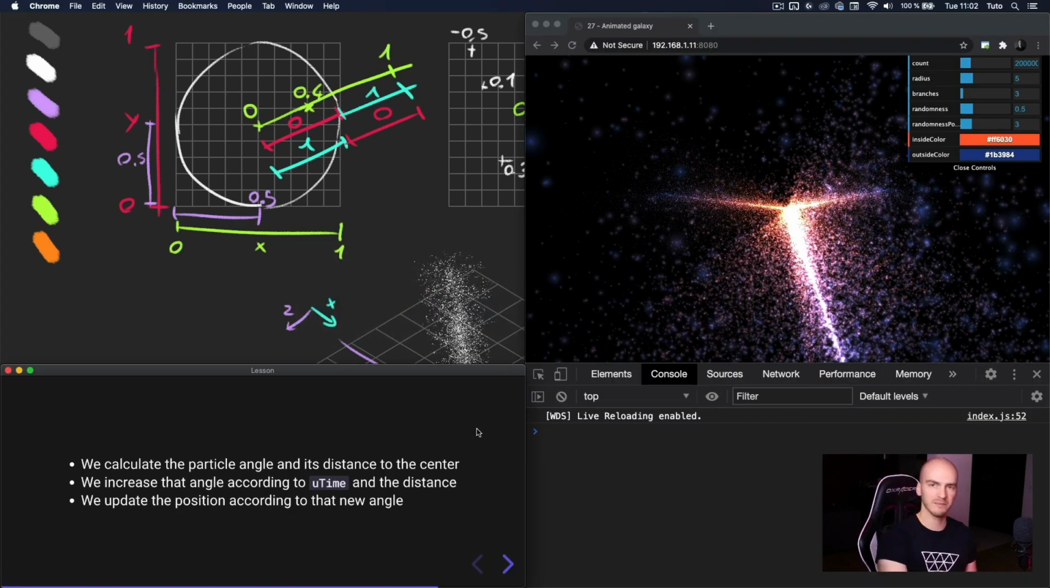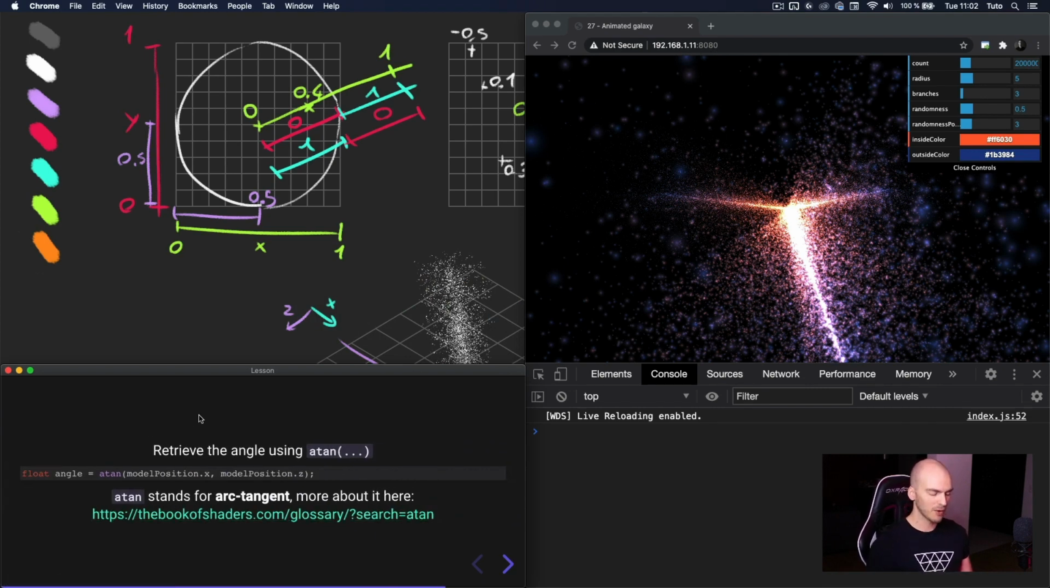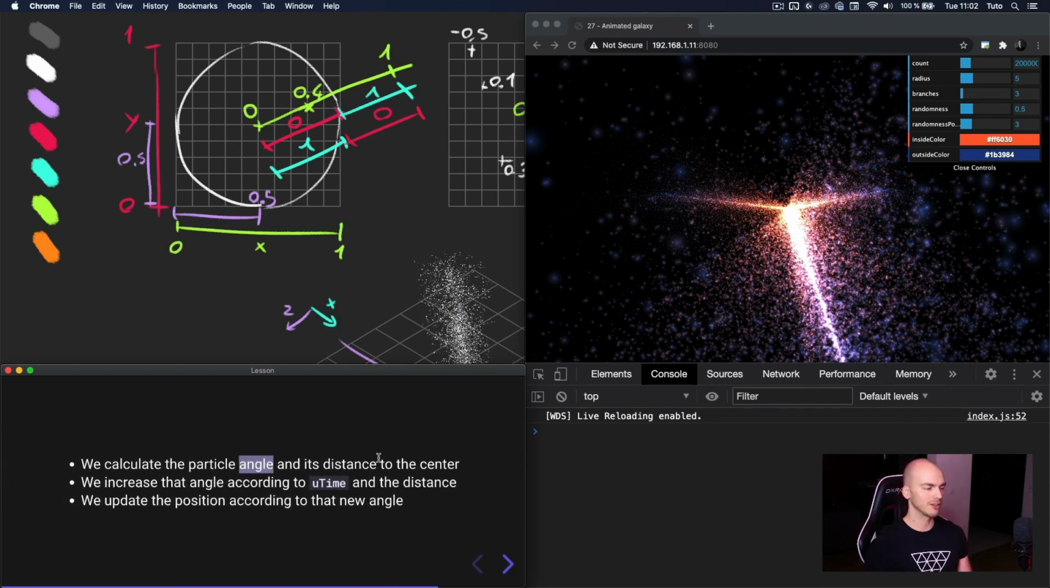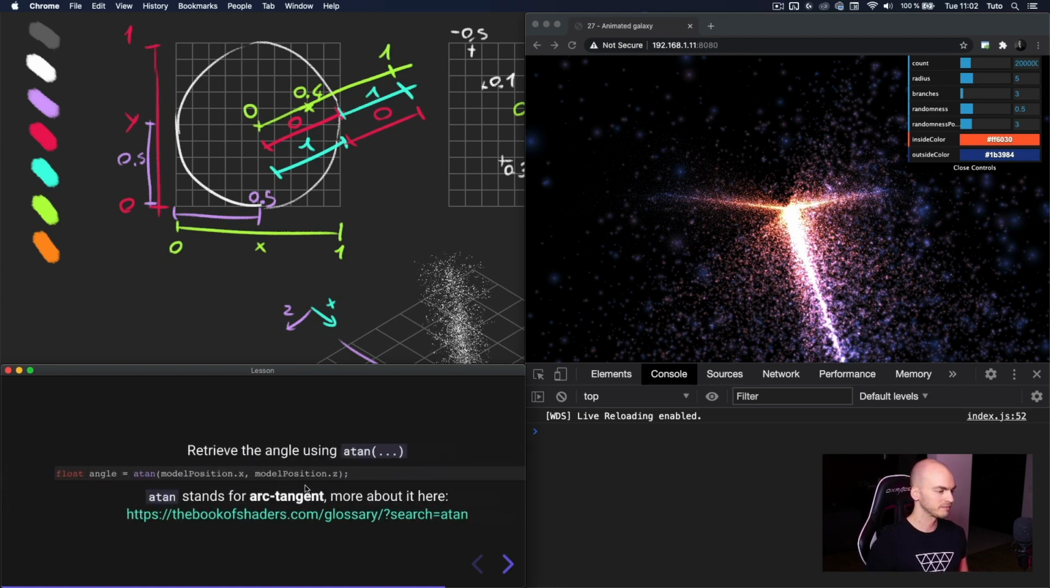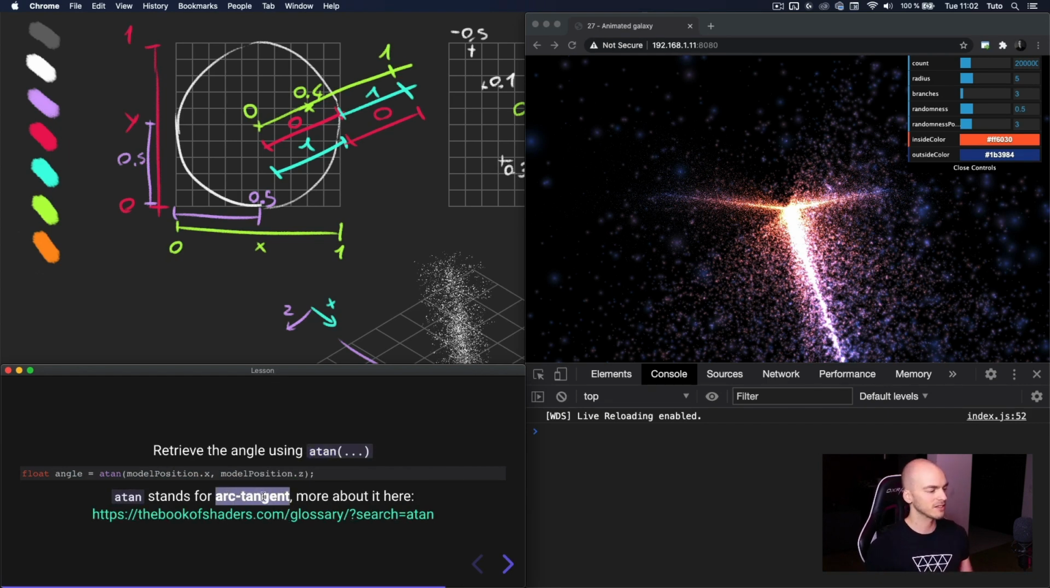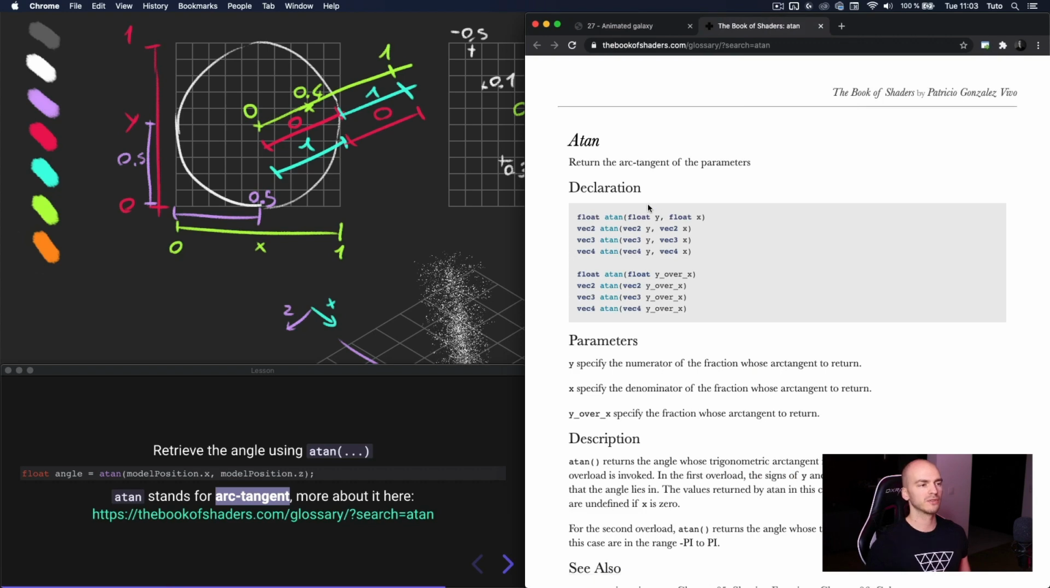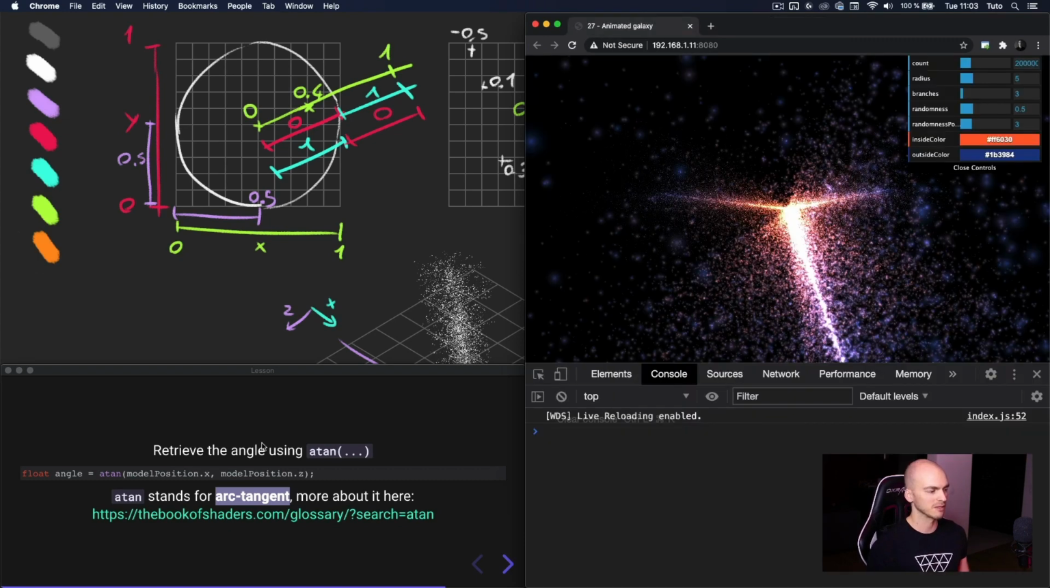This was my attempt at explaining to you. Let's go, we can do that. So first, as you can see, we need the angle and the distance from the center. To get the angle, we can use the ATAN. I don't know how you say it. So ATAN is the arctangent function. I provided you a link. As always, if you want to learn more, you can go to the links panel and take this link. It's from the Book of Shaders, and the Book of Shaders glossary is just great. So have a look at this one.